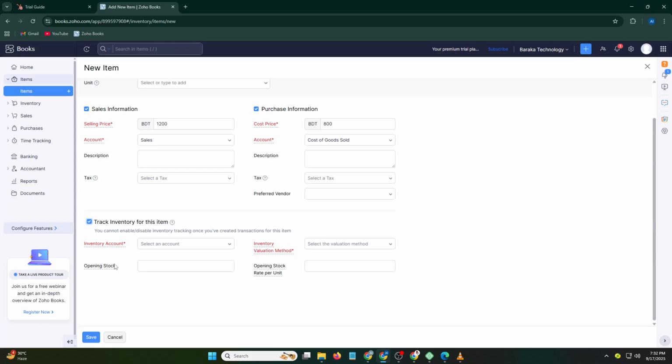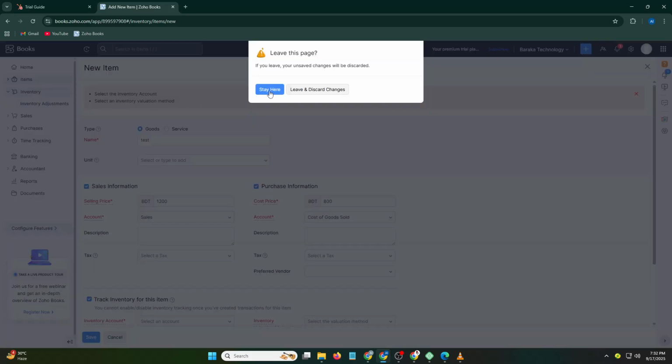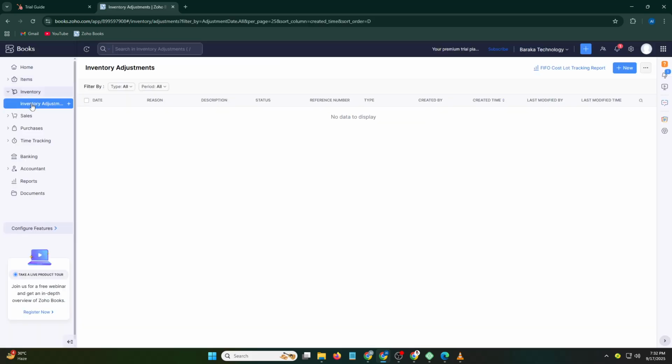Track and adjust inventory. Adding items is only half the job. To keep your inventory accurate, you'll need to update it whenever stock levels change. Still in the Items tab, look for Inventory Adjustments. This feature lets you modify stock quantities for any item. Here's how you use it.